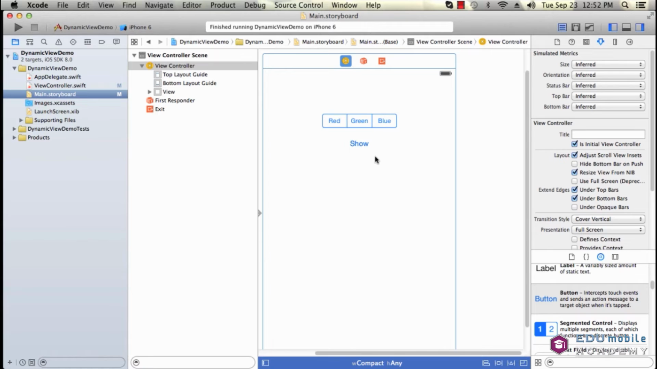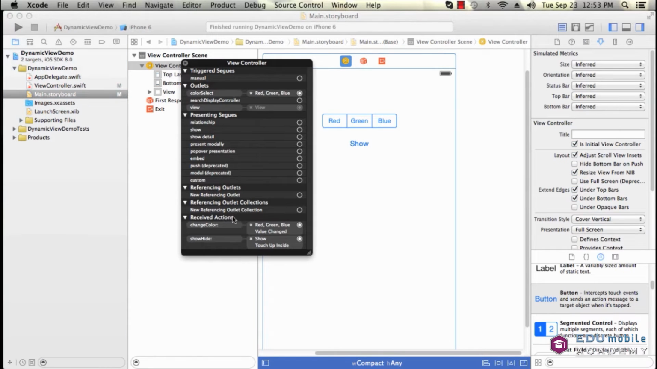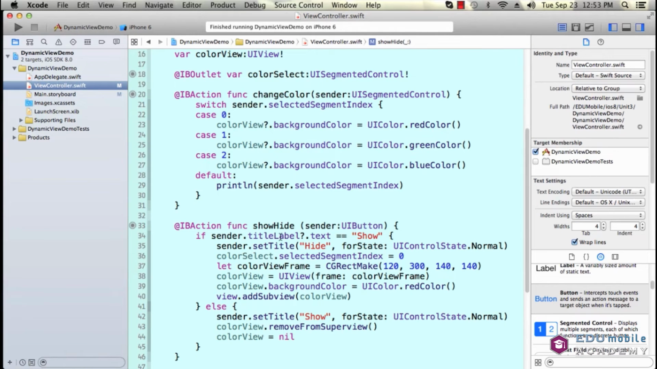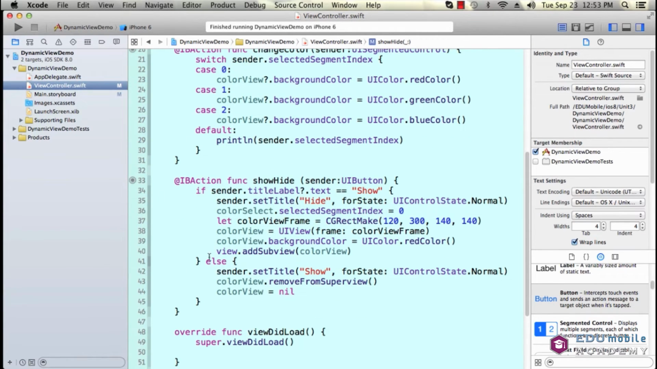Okay, so I've added a button here called show, or actually the text on it right now is show. And we can see how I've wired that up to a method called showHide. And that is wired up to that show button's touch up inside event. So now, if I go back to my view controller and take a look at what I've done here. First of all, I've got a showHide method, which is an IBAction method, and the sender is a button. Now, I could use AnyObject, but I need to get to the button's properties because this button is going to function as a toggle.